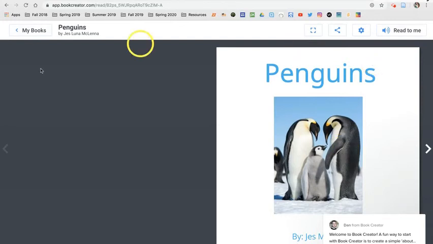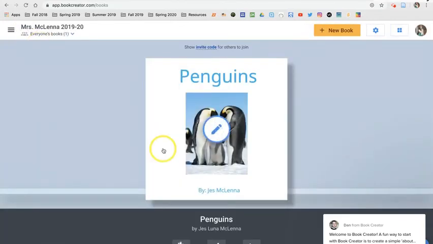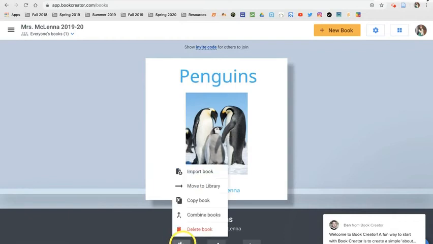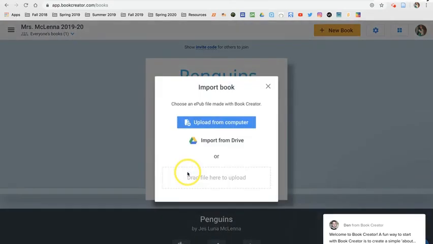As a teacher, when you're ready to print, you can actually go down here. It looks like a couple of books on a shelf, and you can import the book. You can import it to your Google Drive and print it off as a PDF.